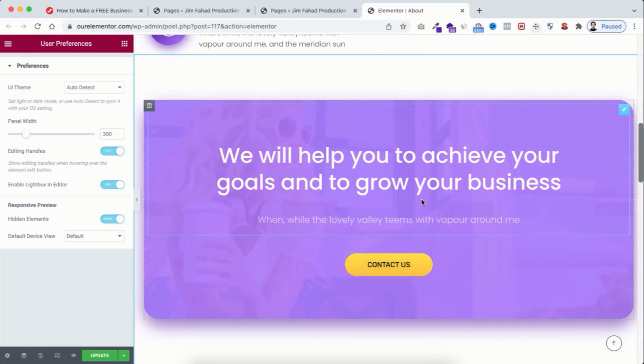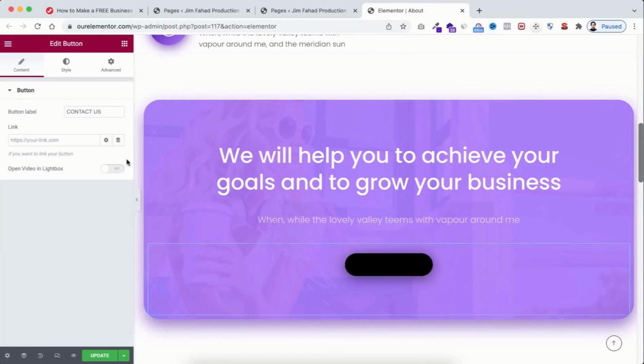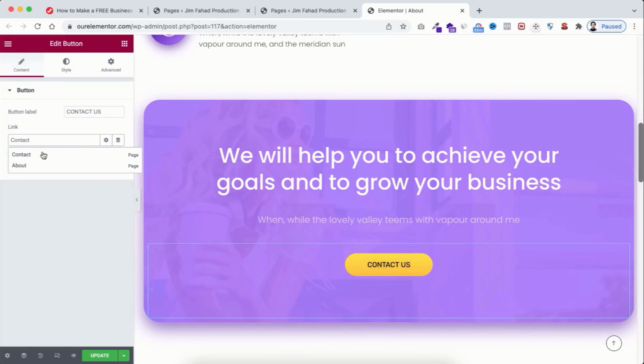Here is a nice call to action section. Here everything looks fine. I just want to link this button to our contact page. So here inside this link field, I started typing contact. It's now suggesting the contact page. So I'm selecting contact page.